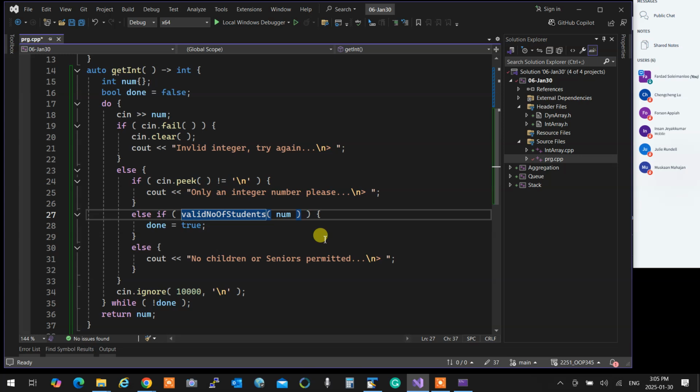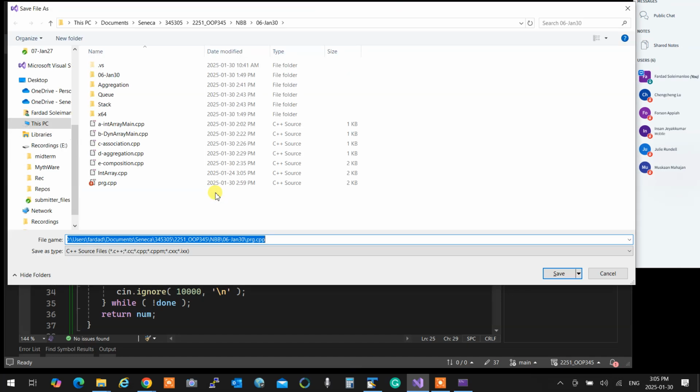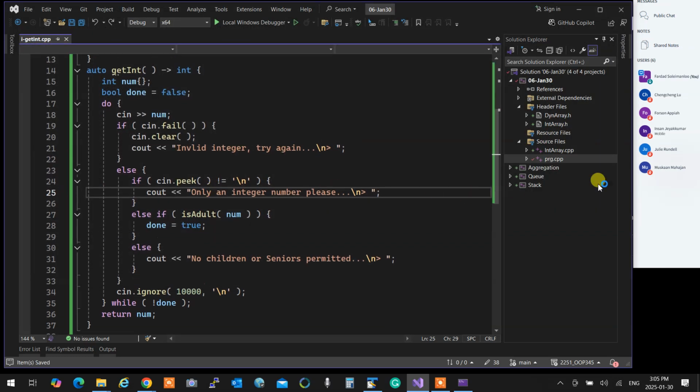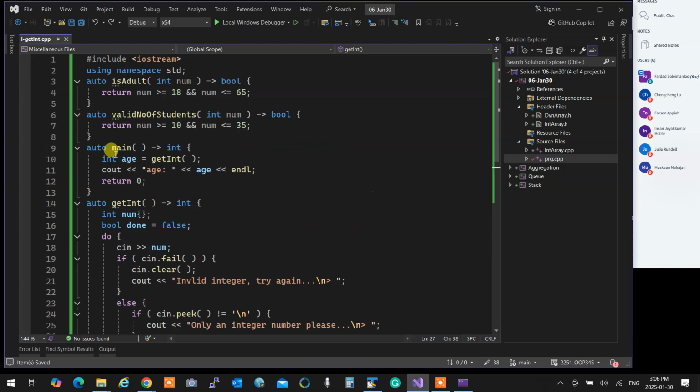You understand this? I cannot reuse this getInt for different things. Either I have to write another function and call the getInt in it, or I have to recompile the code. That's bad. I don't want this. We have a solution for that. And the solution is this.